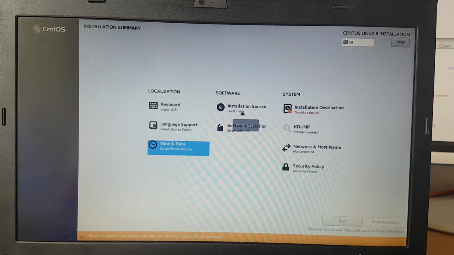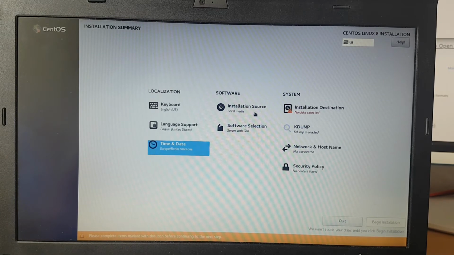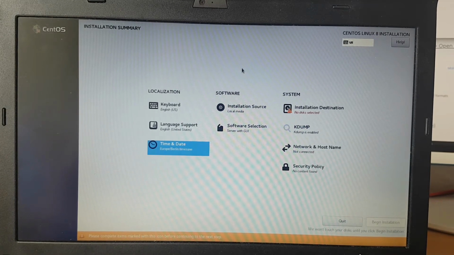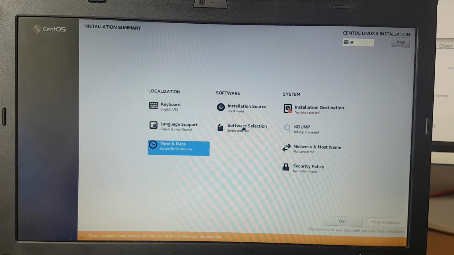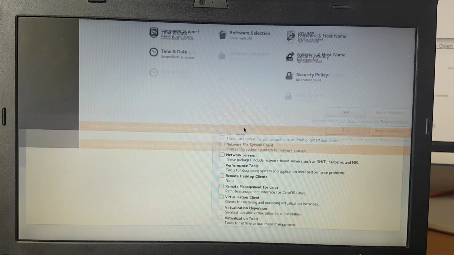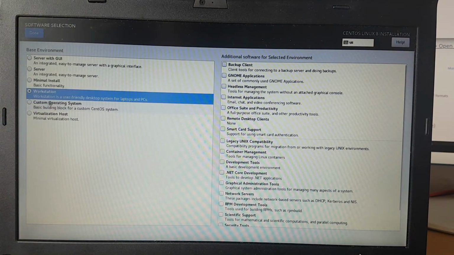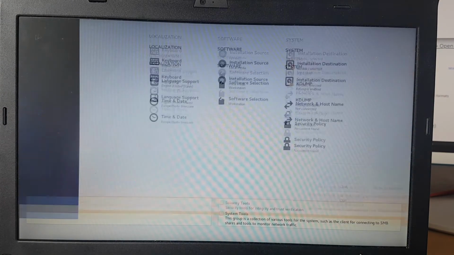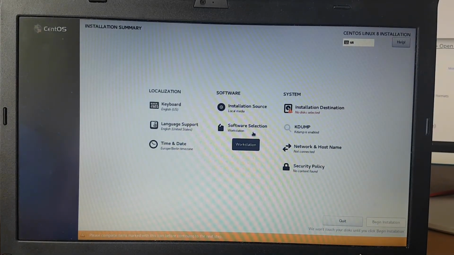So installation source, this is our USB stick. We won't change that. Software selection, so I want this to be a workstation with no other software installed. So I'm just going to take the basic installation. And for workstation, for a laptop, that's my laptop here.